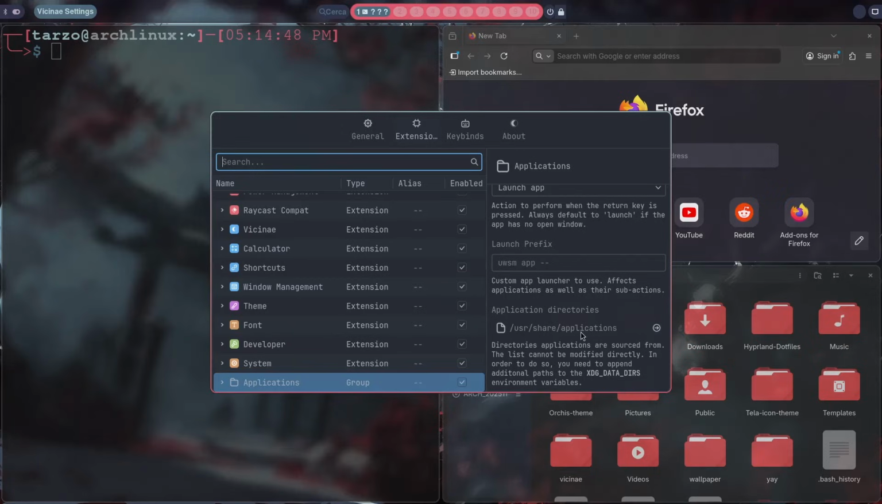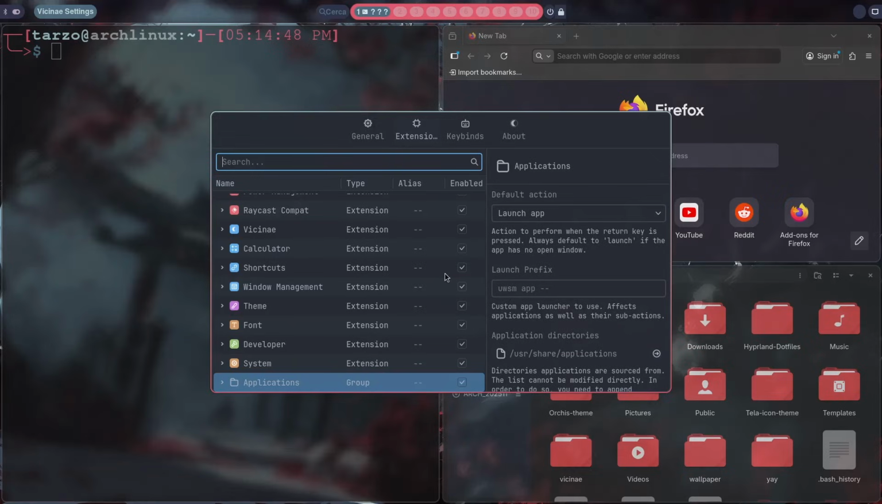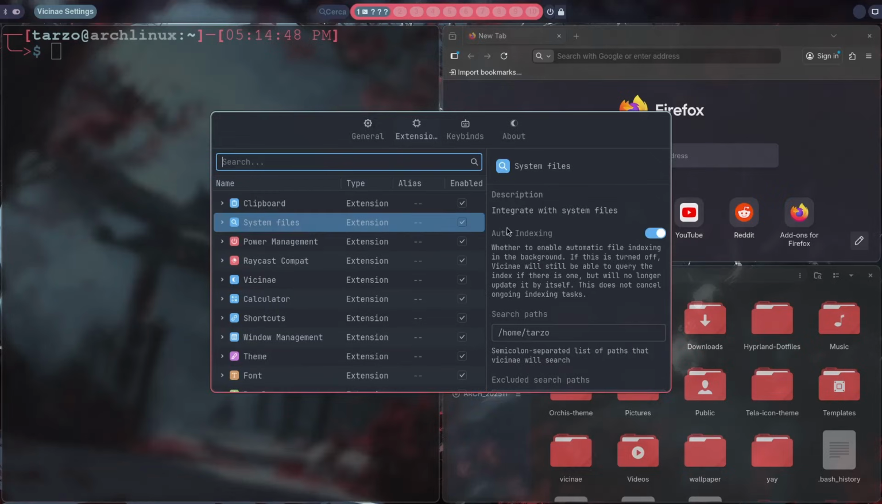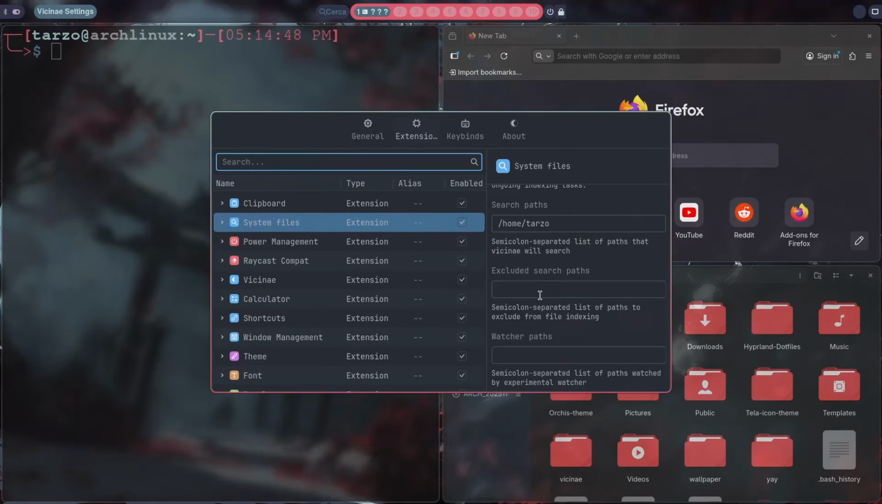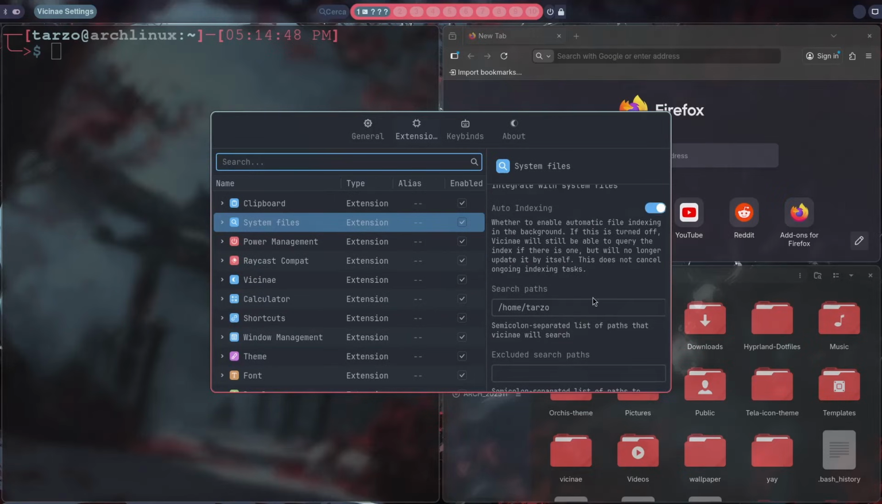And you can also specify where your applications are located. Now in Linux by default, they are located in user share applications. In case you didn't know that, there you go. That's a fun trivia for you. But it is located here. So if you have any custom system built and you don't have it at this location, you can change it up in here. Then there is system files and stuff. So where it can search, where it cannot search, like excluding and stuff.